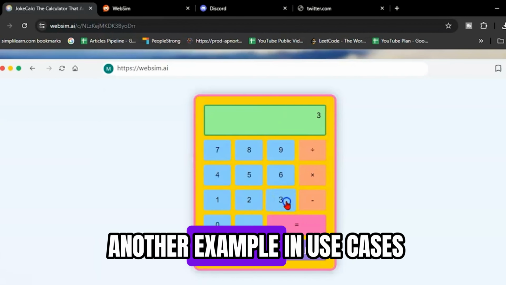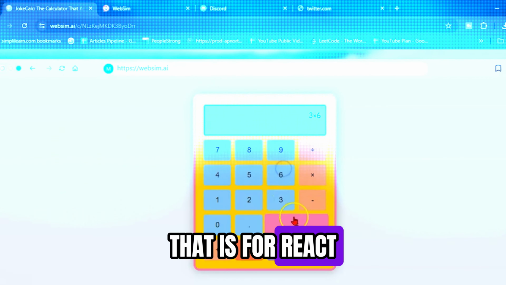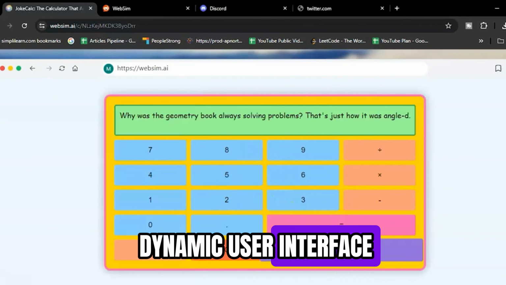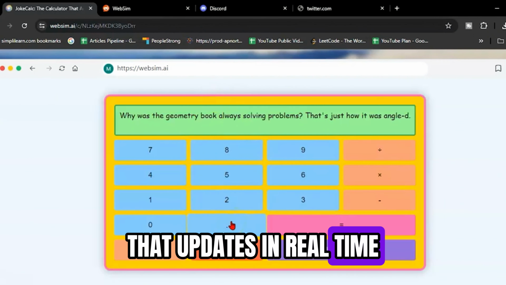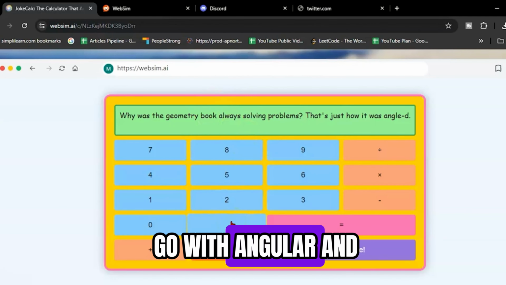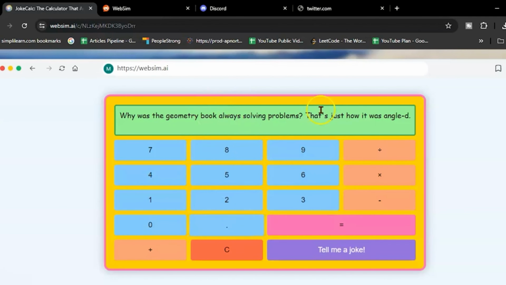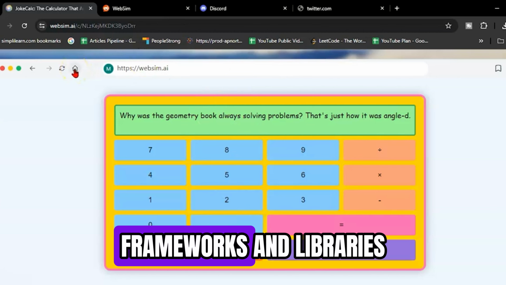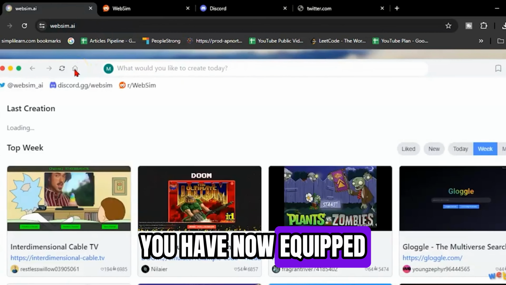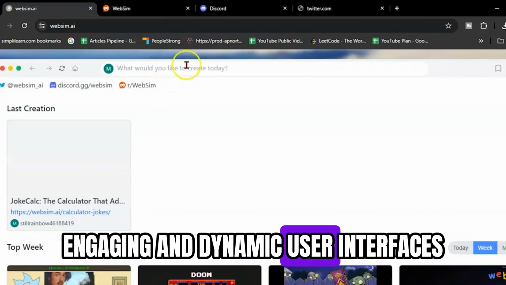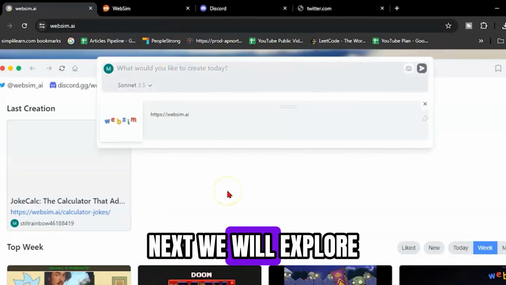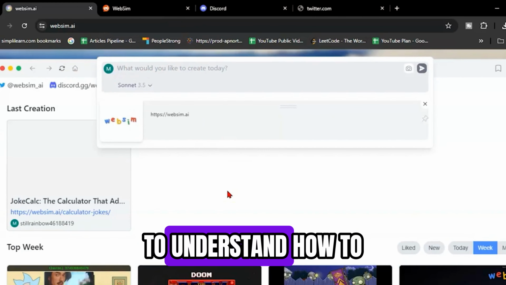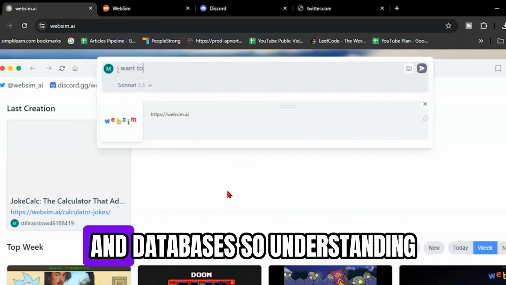And you could have another example in use cases. That is for React, you can build a dynamic user interface that updates in real time. And similarly, you can go with Angular and Vue.js. Now with a strong grasp of front-end frameworks and libraries, you are now equipped to create engaging and dynamic user interfaces. Next, we will explore back-end development to understand how to manage server-side operations and databases.